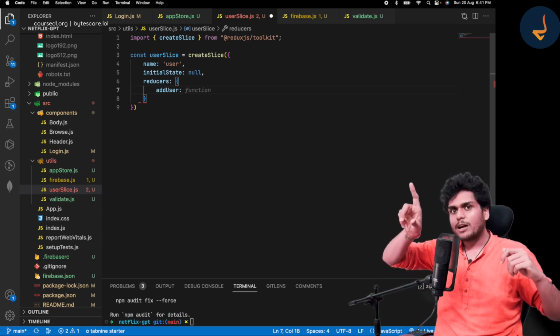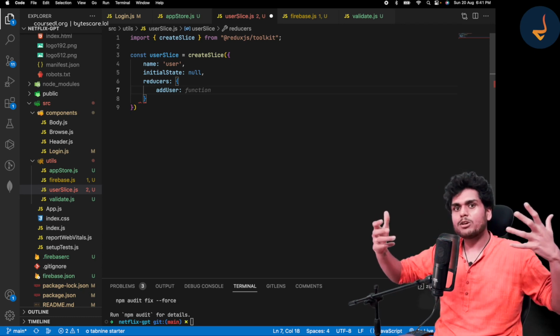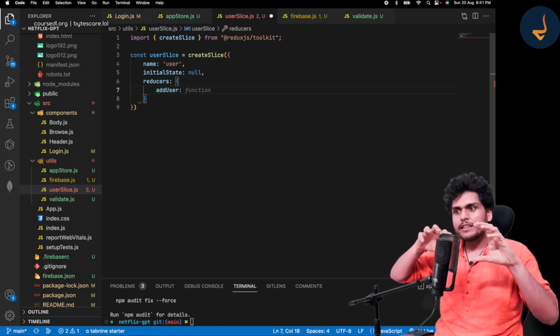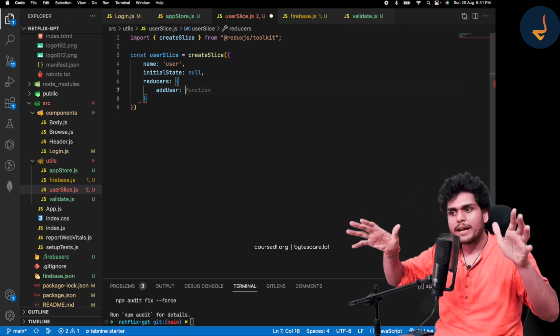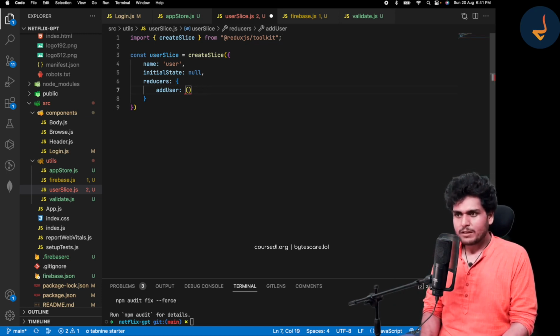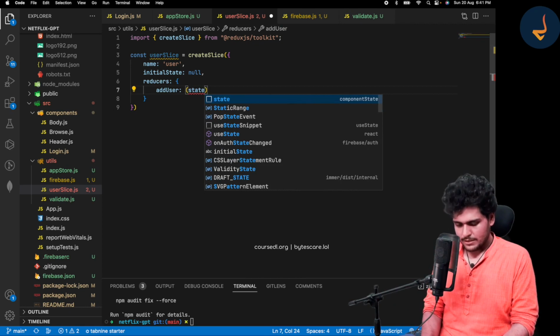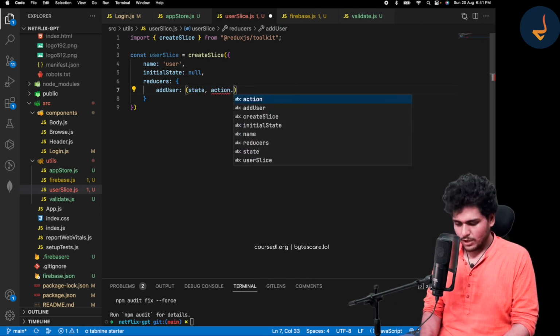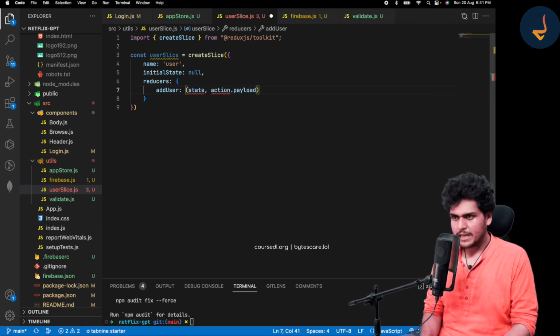Suppose the user signs out. We will build sign out also. When I click on sign out, this user should again remove my object. So let's add user, let's add user state, and then action.payload.